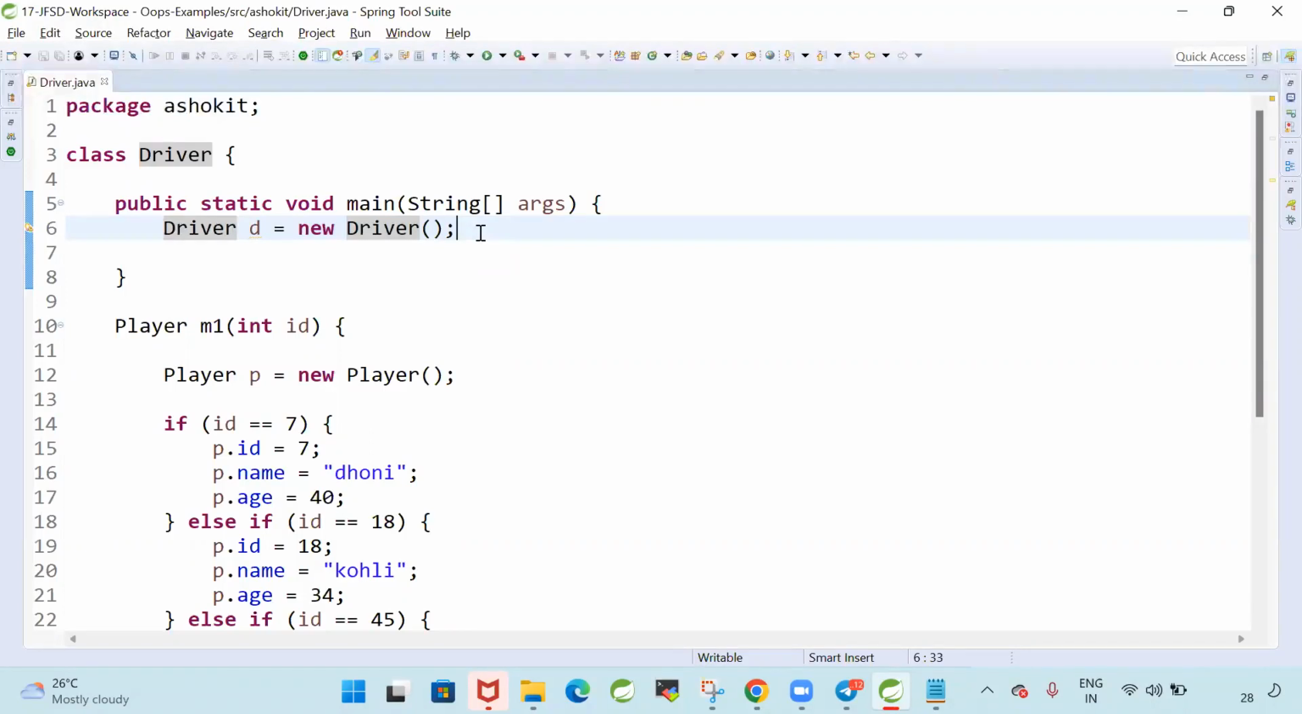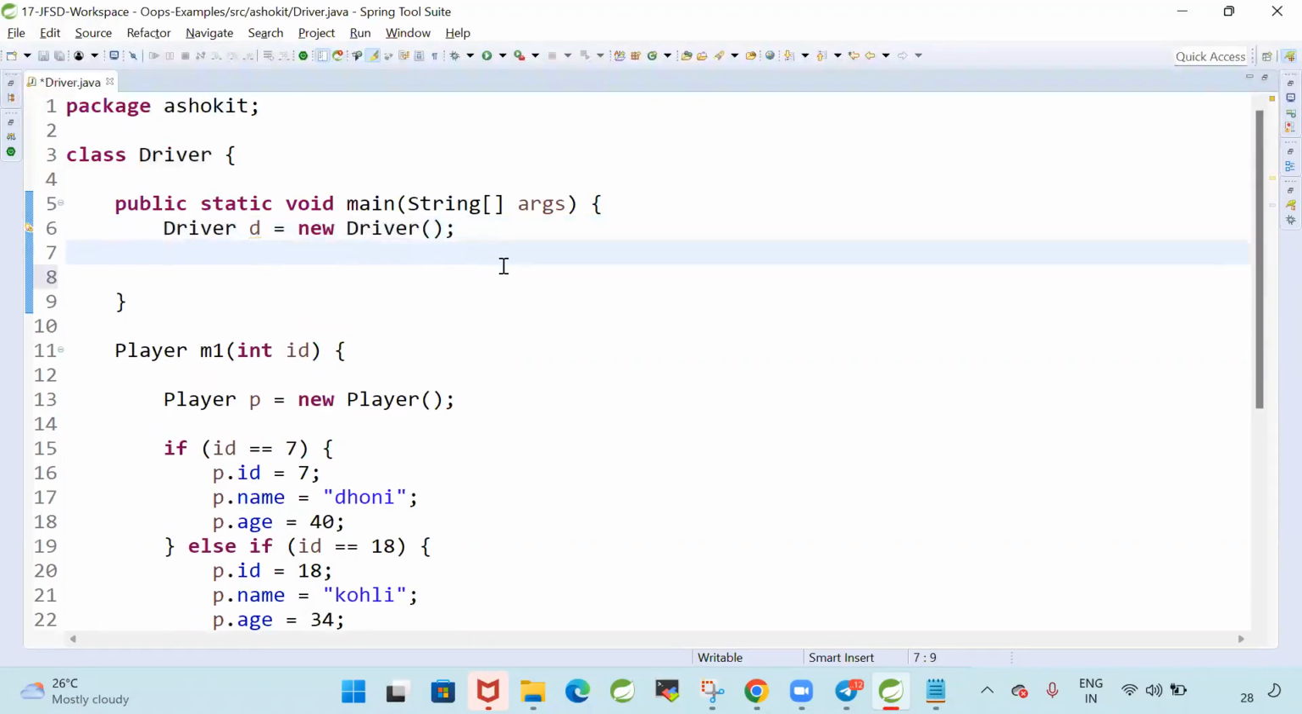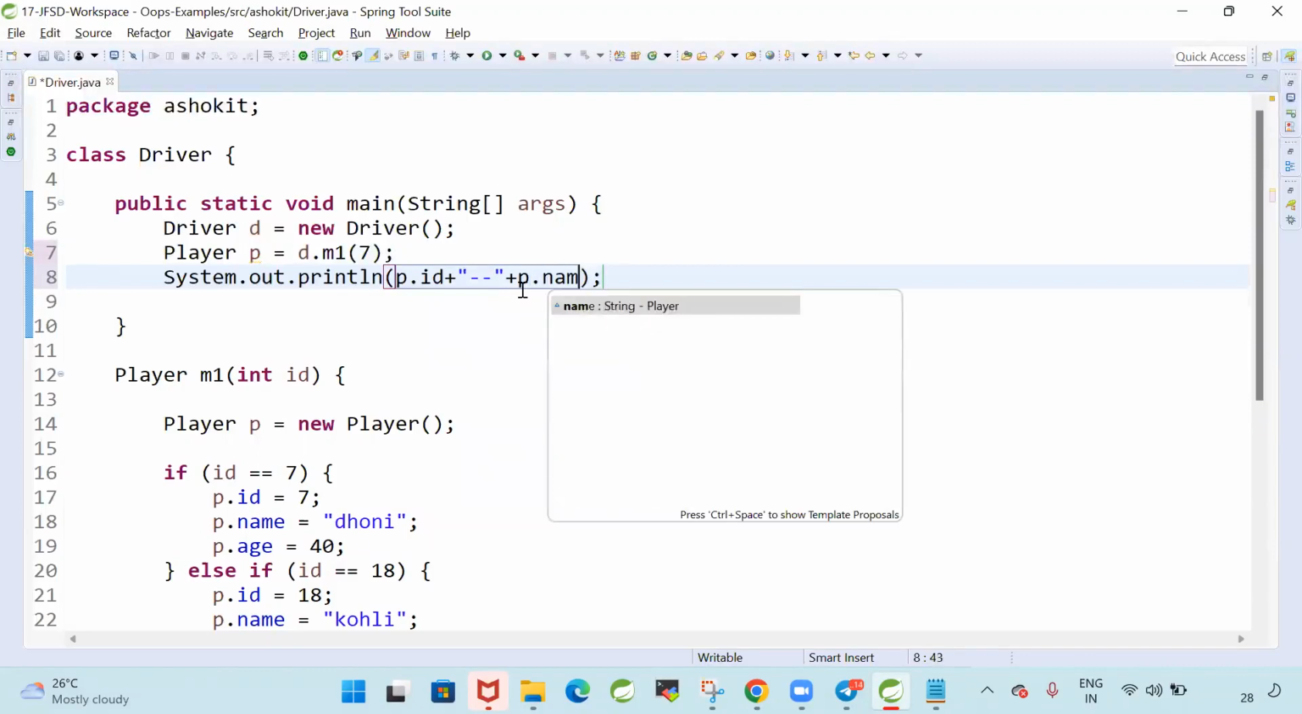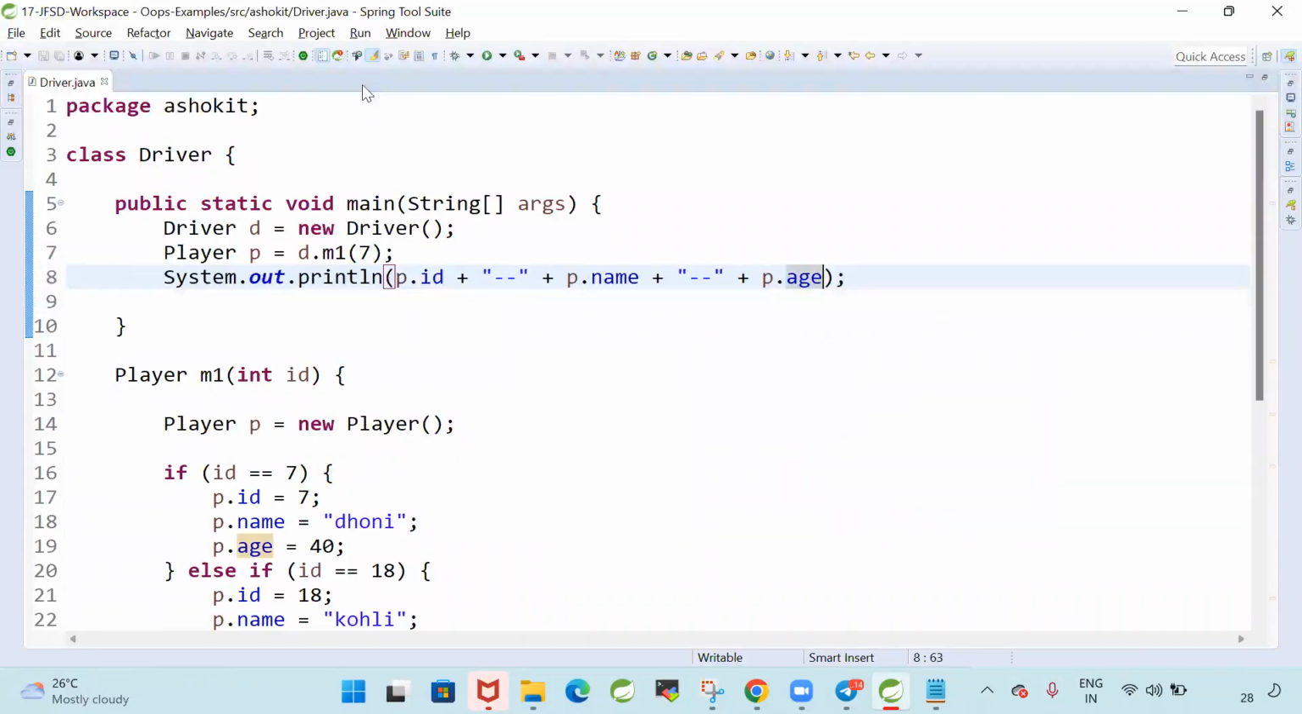So tell me how to call the method now. d.m1 of 7. Now, what is the return type of the method? Object. Can I store that into Player p? Yes or no? Once I got this object, can I print the object data? Yes, p.id plus p.name plus p.age. Got it? Now run the program.